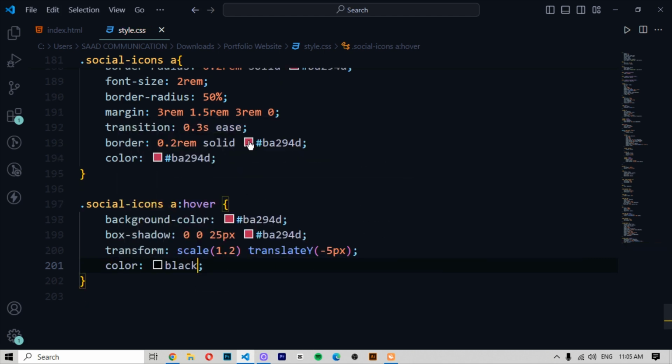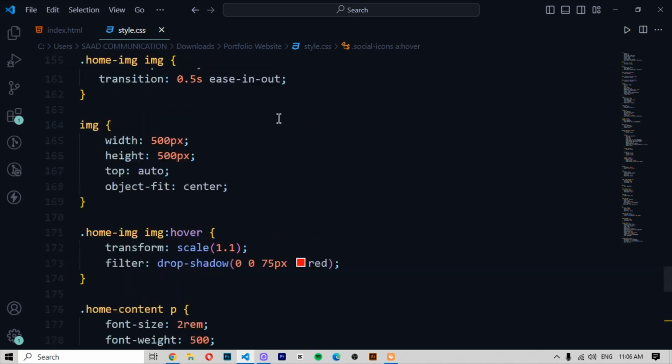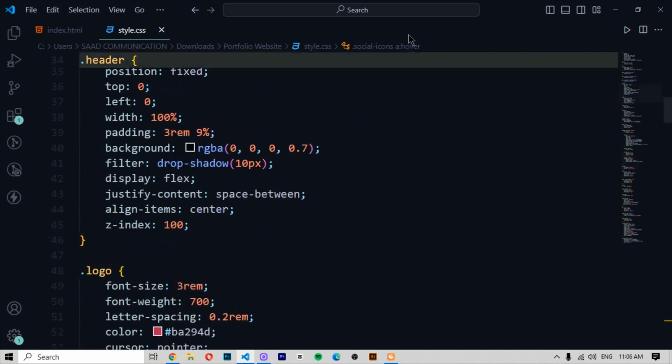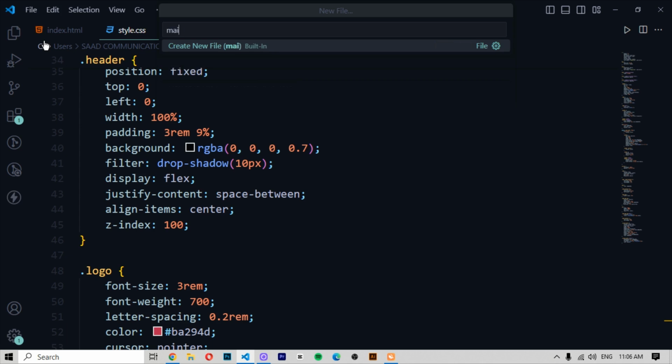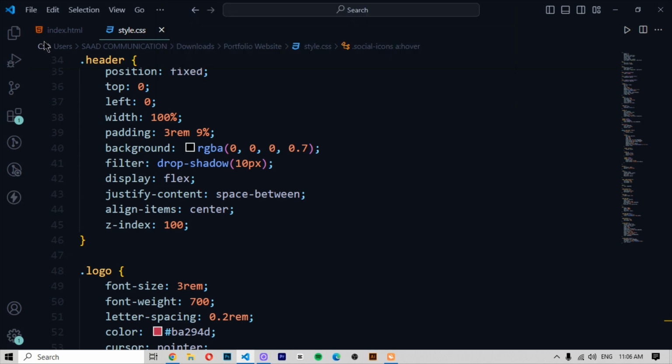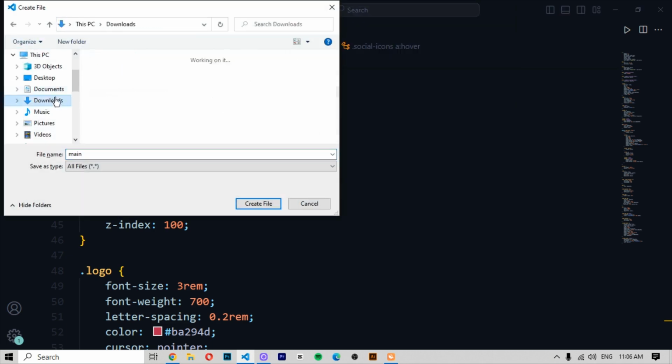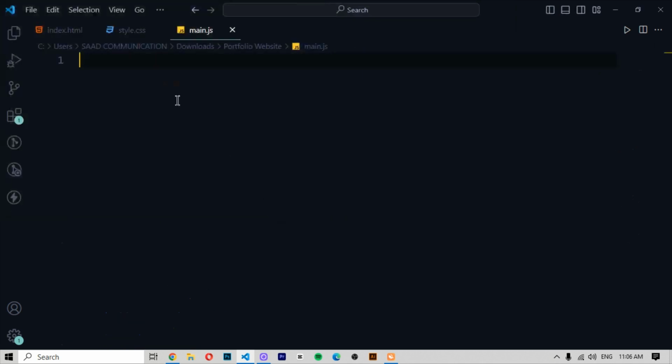So here you can see till here all our CSS code has been done. So what we can do now, we are coming to our JavaScript code. To write the JavaScript code, first of all open your file, then new file, and make a file by the name of main.js in the personal portfolio. Okay, now let's start to write the main.js code.